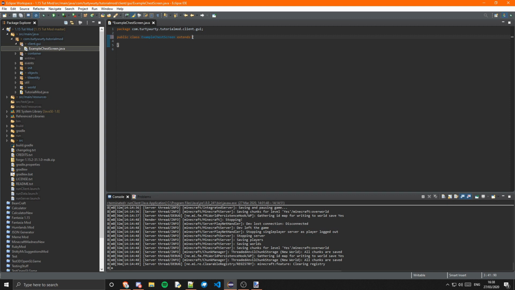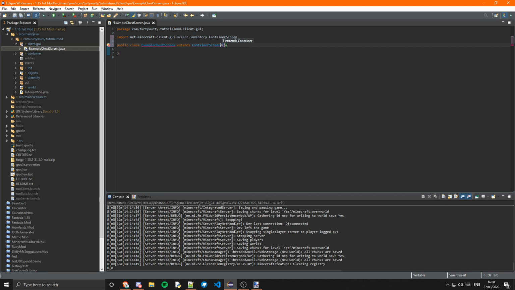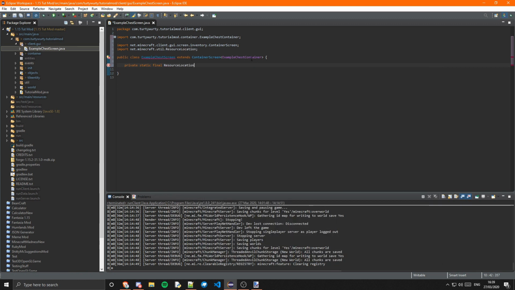And this class is going to extend ContainerScreen, and this takes in our container class, so ExampleChestContainer. In here you first want the resource location for the texture, so that is a private static final ResourceLocation. We're going to name this BACKGROUND_TEXTURE, and that's going to be equal to a new ResourceLocation.